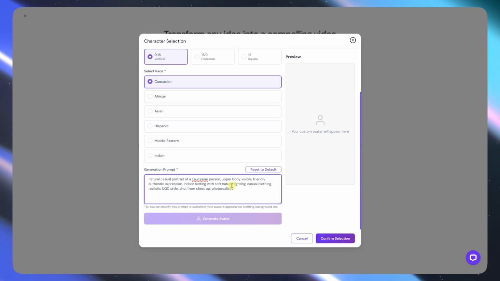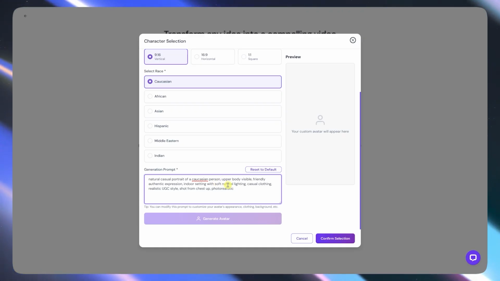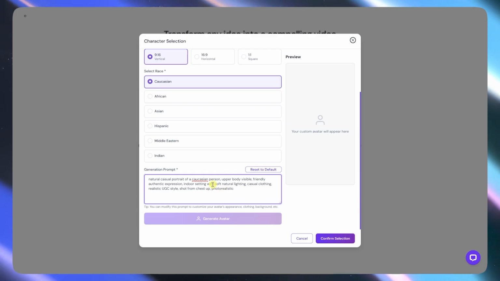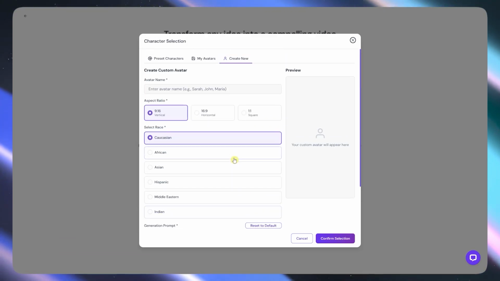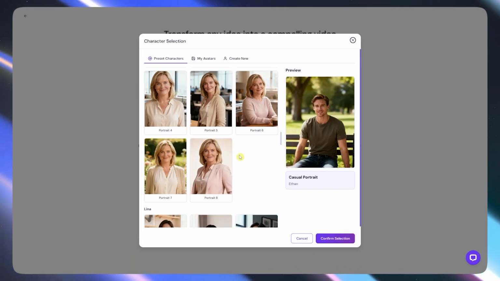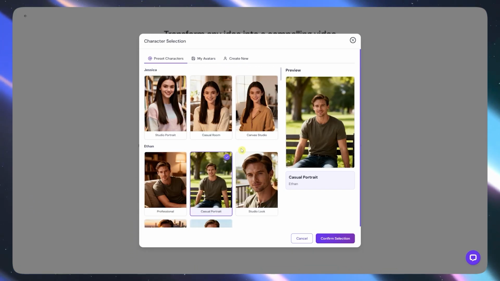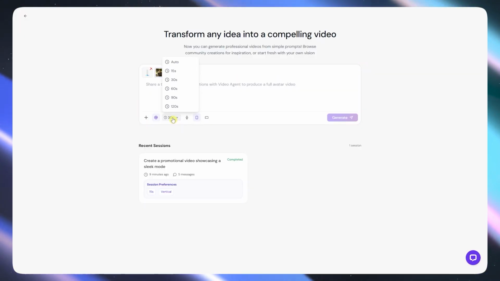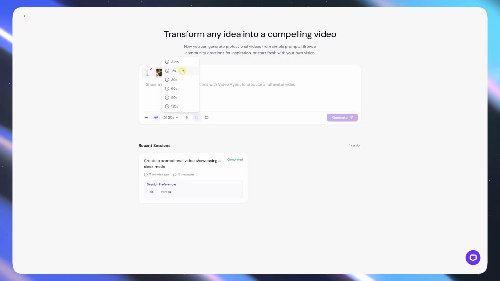So this is where you'd be able to manipulate that or add some details. You could just edit the prompt because it's pre-filled right here. I suggest following this format for best results. I'm just going to use Ethan right here. So let's just make sure that it is checked right here. Click on confirm selection. Next is the duration of the video. I'm just going to select 15 seconds.